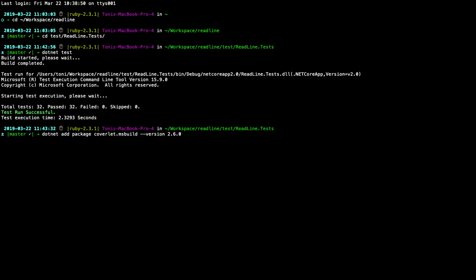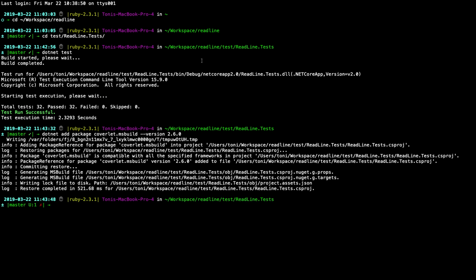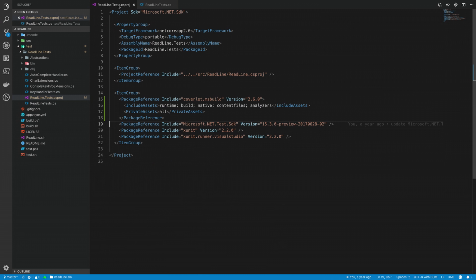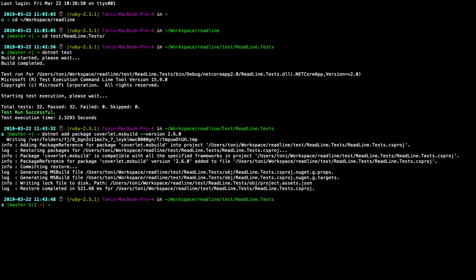So you add the coverlet.msbuild package, and you could come over here to confirm it's been added. I think the SDK immediately realized that it's a development dependency, so it set things up for you so it doesn't get included in the release. That's the private assets thing. Basically it's the same as before, except now you add an extra property. That's an MSBuildism we just saw there, right?